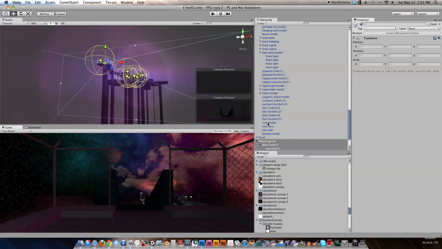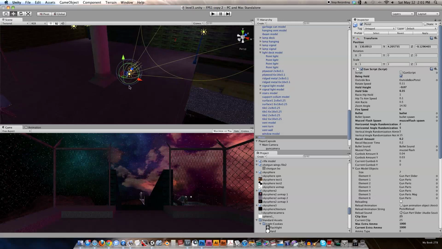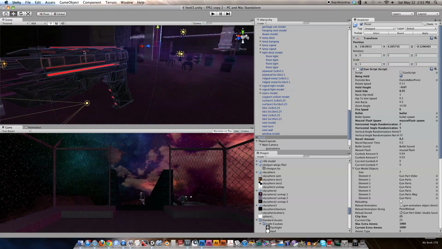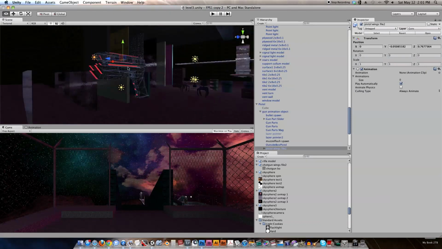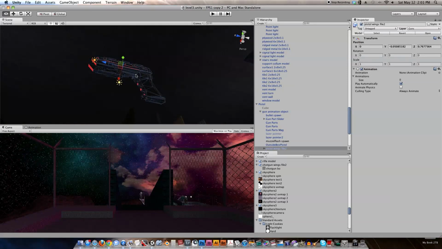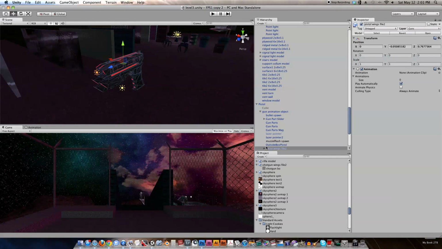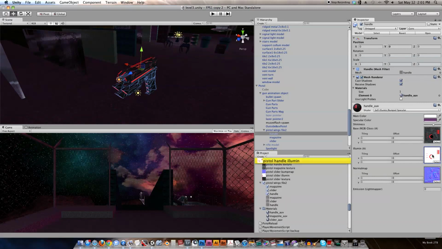So I'm still going to do a little bit of work on the pistol, but for the most part, this pistol is looking pretty good and I really like it. And it's made of 3 parts. So there is the slider, the handle, and you can't see it right now, but the magazine. And then I have the shaders set to self-illume bumped specular. And I have 3 textures for this. So I have the light map texture, the actual texture, and then the bump map.